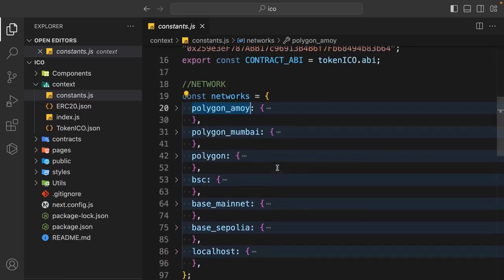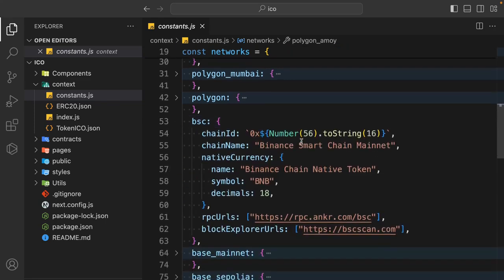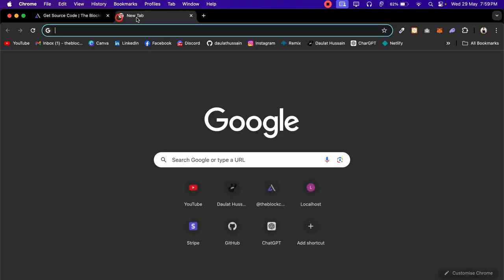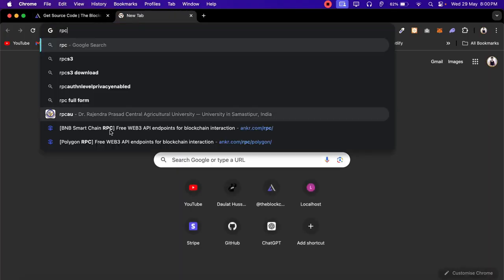So for example, if you want to deploy to Binance, I have called this BSC. All you have to do is give the chain ID, check the chain ID, and this is the name. You can call it whatever you want because this name is going to reflect in the MetaMask. Here you have to give the name of the chain, the symbol and decimal point, and here you have to provide the RPC URL. This is one of the websites I would recommend you check for an RPC URL, and click on this.